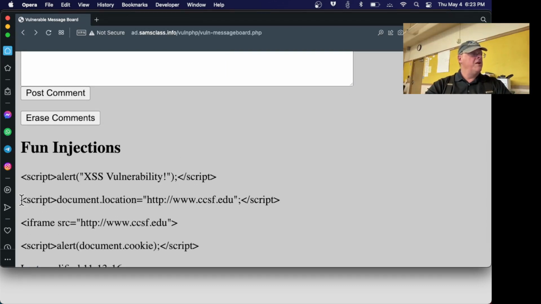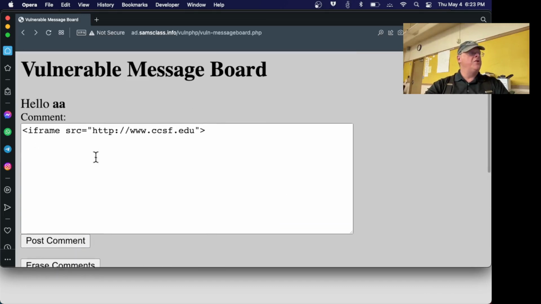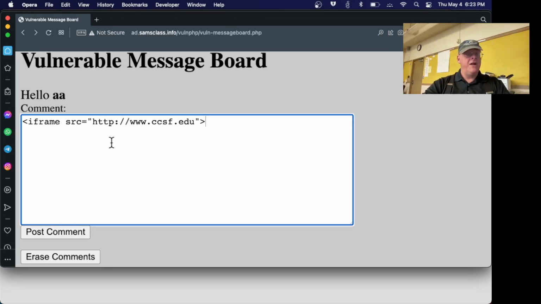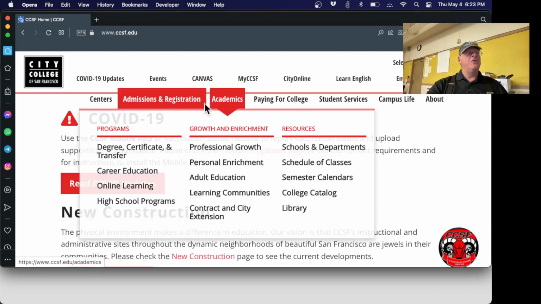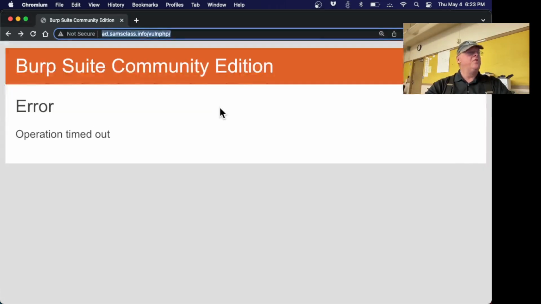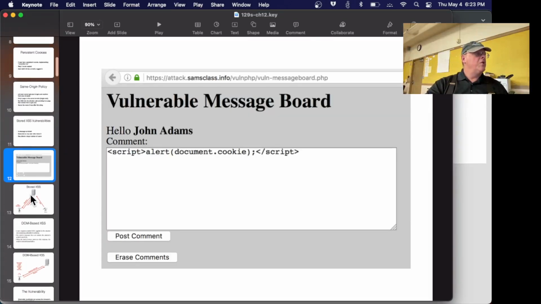And here's another one. This is one that just redirects you to another place when you don't want to. So I erase the comments. Now I put in this comment. This is the document object model, moving the whole location to City College. So I'll post that comment, and now you redirect to here. This is one that's been happening a lot. Anyway, there are a few examples of the stuff you can do with stored cross-site scripting.